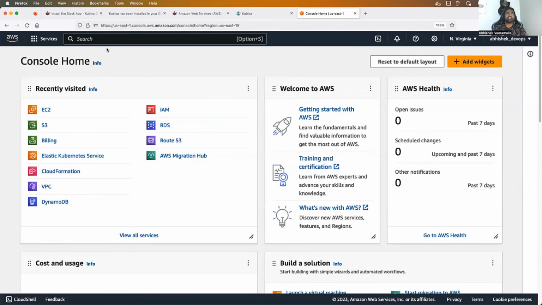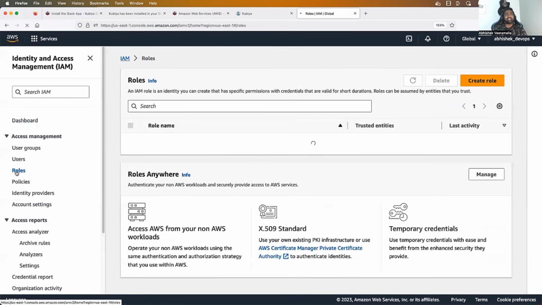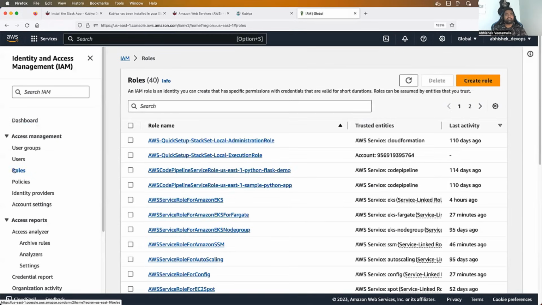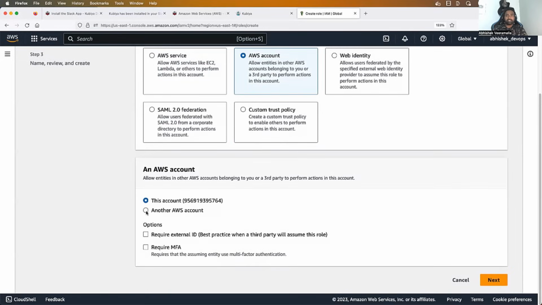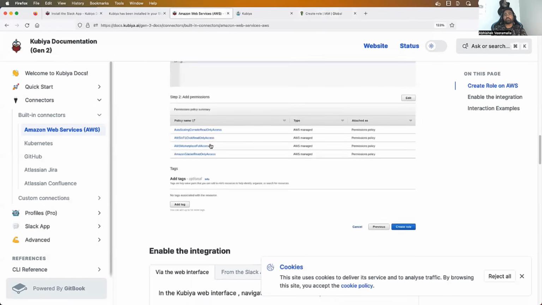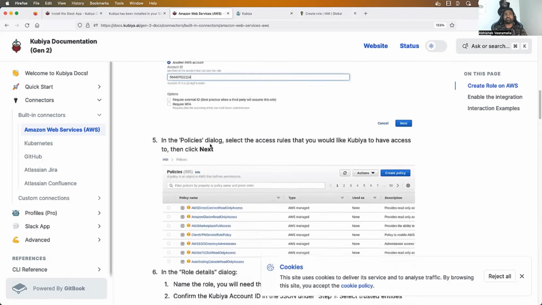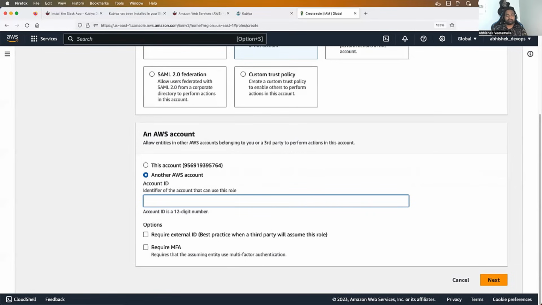So firstly, I'll search for IAM and within IAM, let's go to the role section and let's perform actions as suggested in the documentation. So I clicked on the role section and now I'll just click on the create role, select the trusted entity type as AWS account, click on another AWS account and provide the account ID that is provided in the Kubiya docs. So if you scroll up, you will see an account ID 5644. Let's provide that.